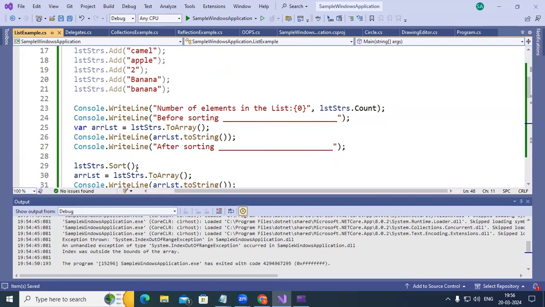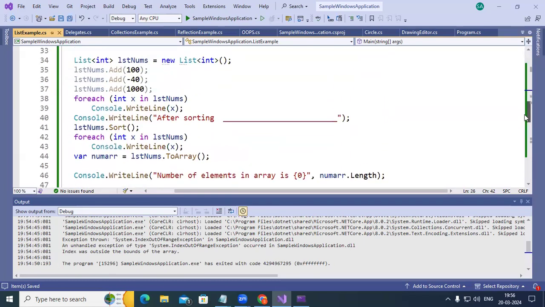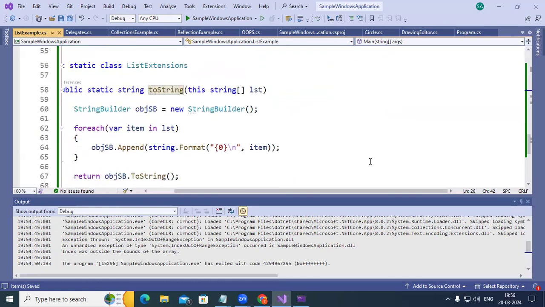Okay. Then what I'm doing here, I'm sorting the array. I have defined an extension method called toString. With that, I'm retrieving items one by one and then trying to print. I'm appending to a string builder first, and then at the end, I'm returning the string builder. I'm separating the elements with the newline character.